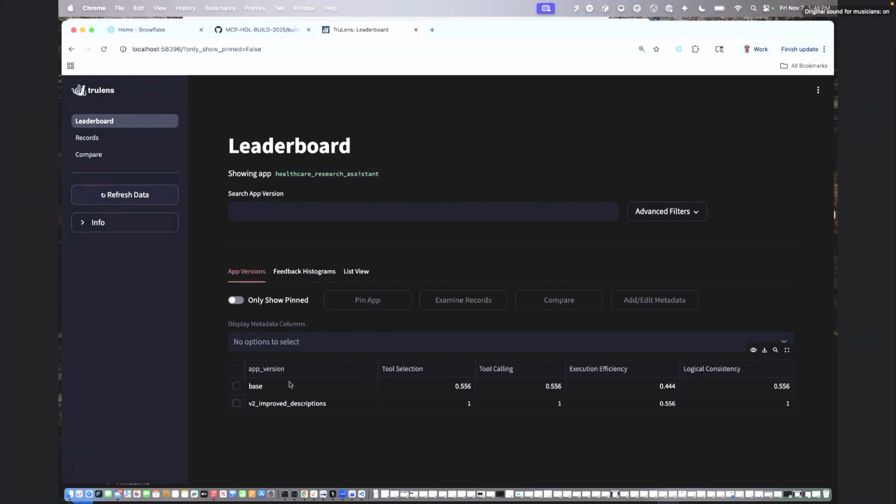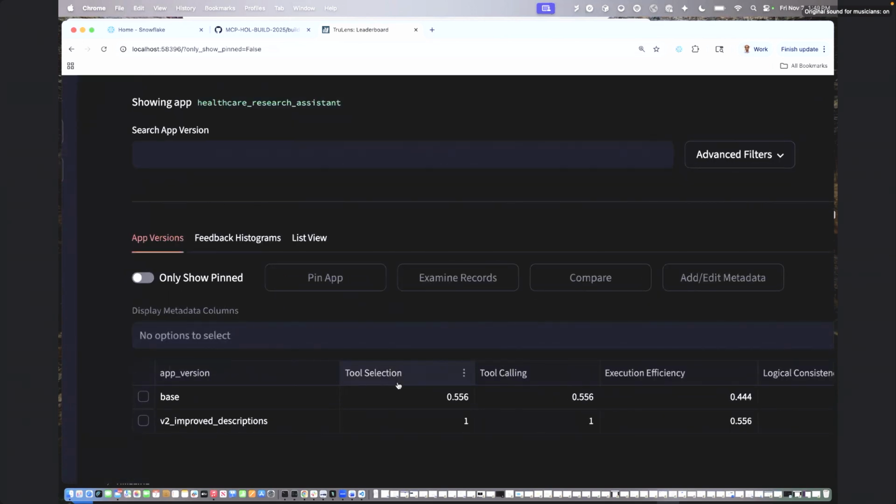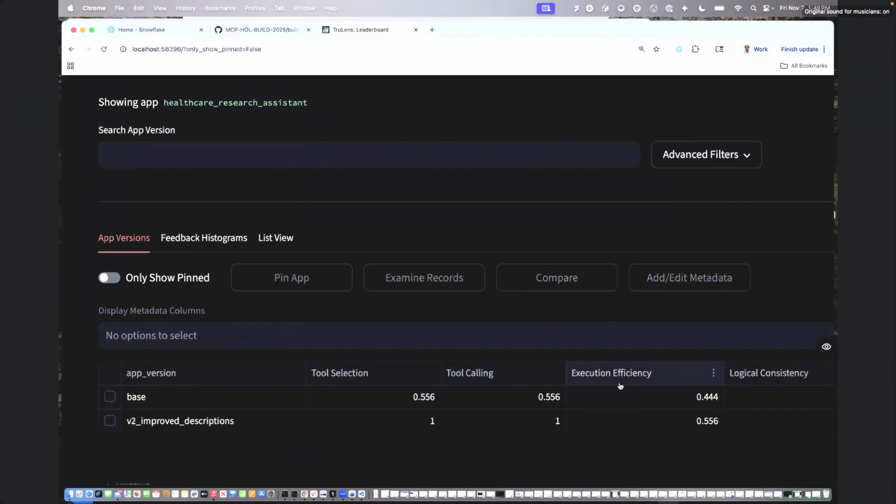And in that base version, we are measuring various metrics. So we have things like tool selection, how well is the agent doing tool selection, how well is it doing tool calling, what is its execution efficiency, meaning is it taking an efficient path in executing the tools to achieve its goal. And then logical consistency looks for inconsistencies in the agent's behavior, where something that it did in the past is potentially in conflict with what it does in the future.